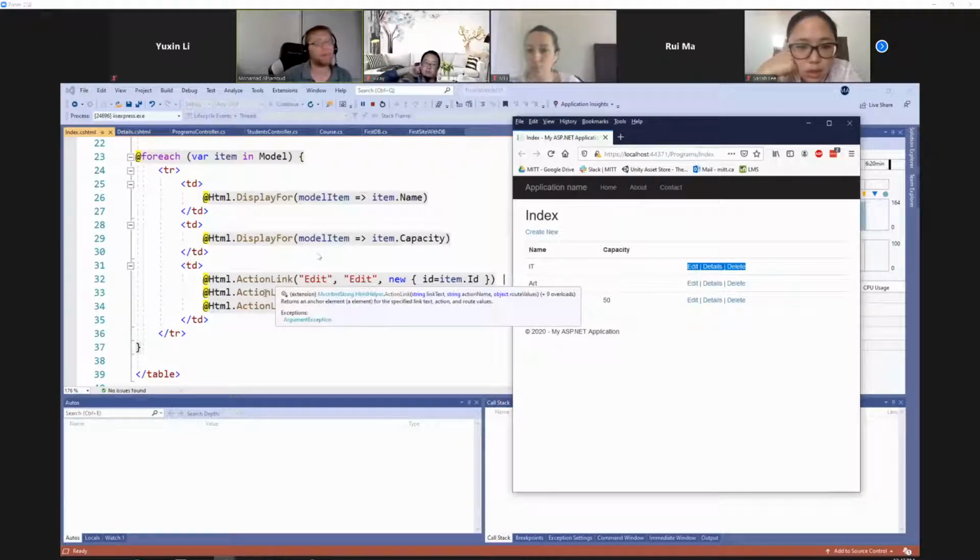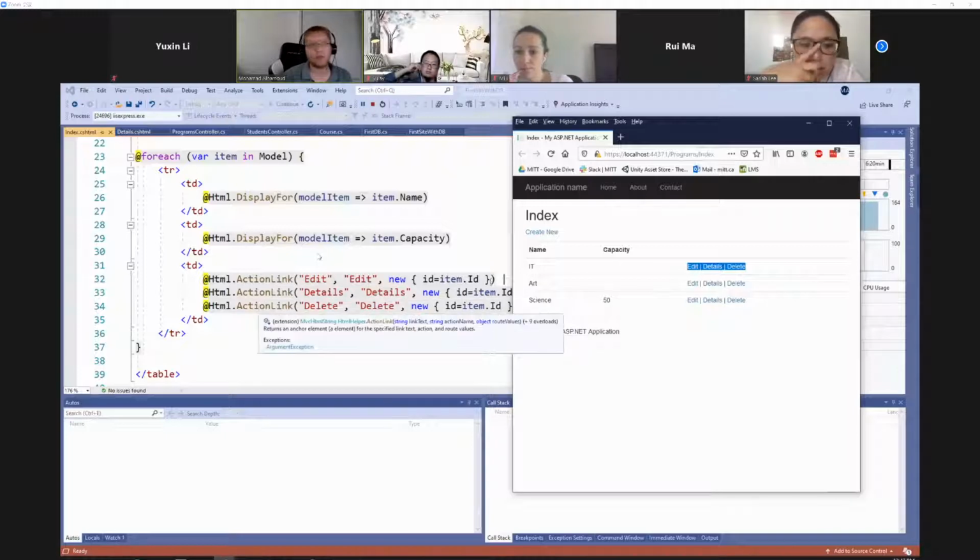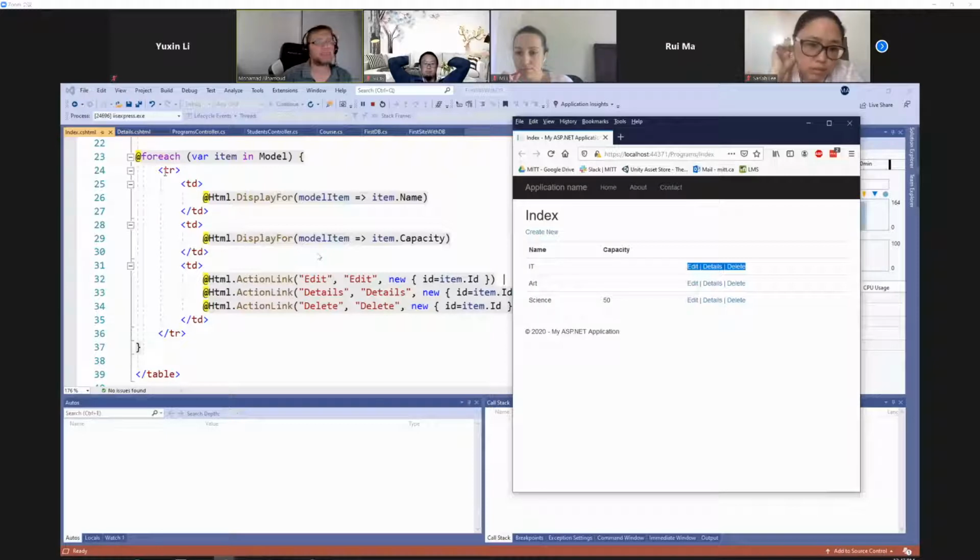HTML.ActionLink, HTML.ActionLink, HTML.ActionLink, those three links. Those three links are being done inside the foreach. What does that mean? That means they will be generated for each item. So for each item, you have those three buttons. One for edit. We will talk about the parameter that you send here.